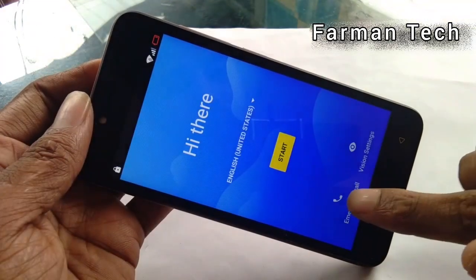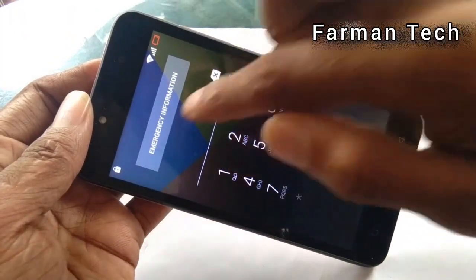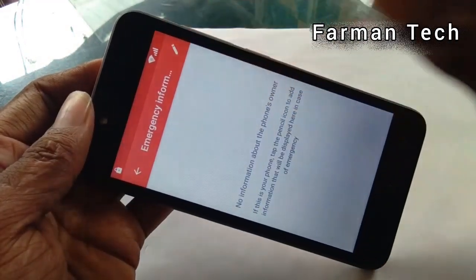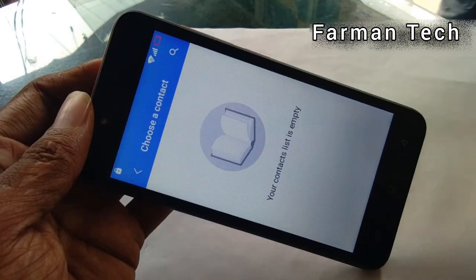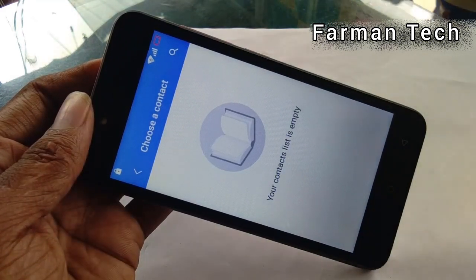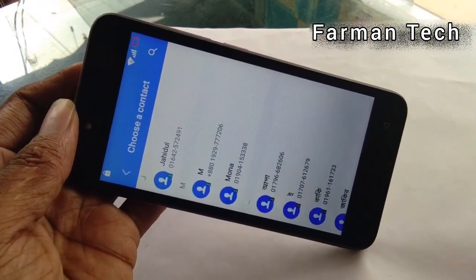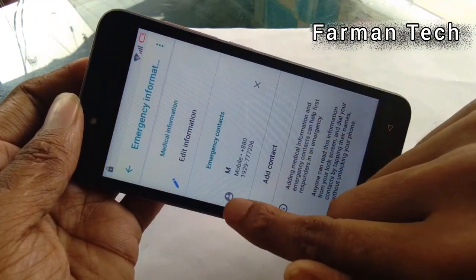Hey guys, hi, there are setup. You can see here, click on emergency call and use two fingers, emergency information, click on pencil. You can see here settings and add a contact number. So the contact will automatically show you, and then you have to click any contact. You have to click on profile contacts.